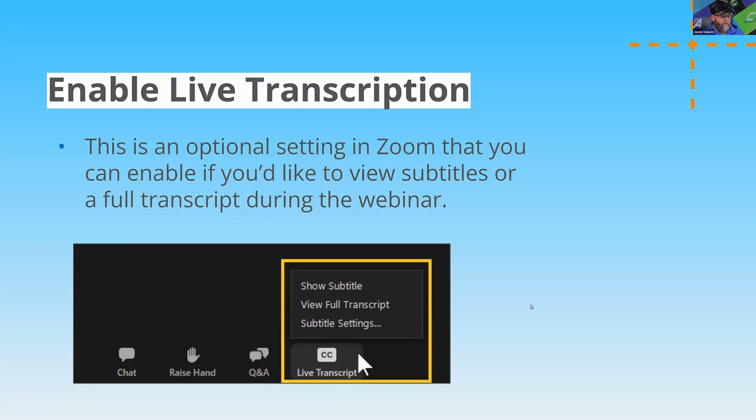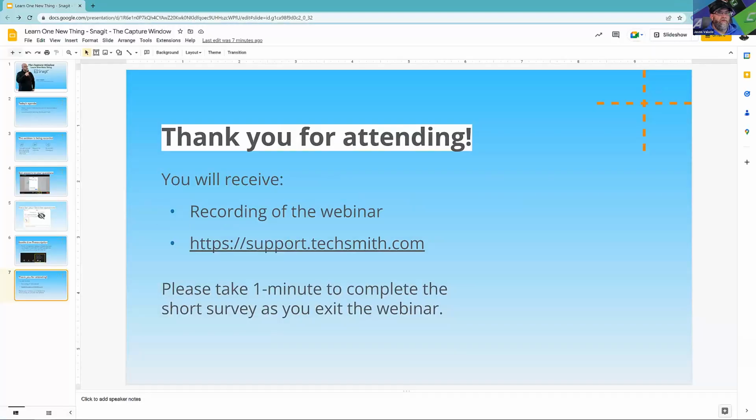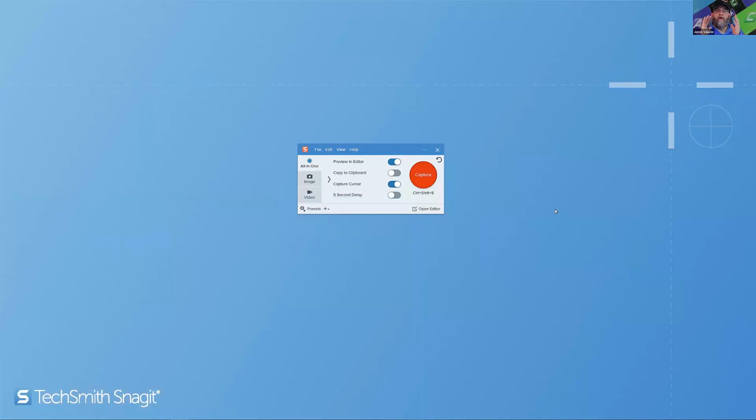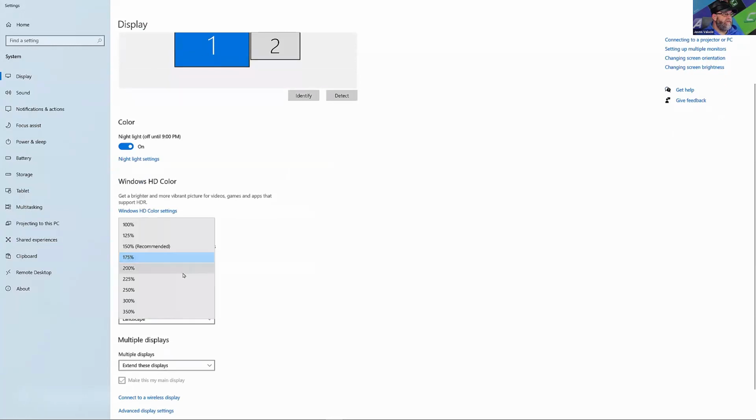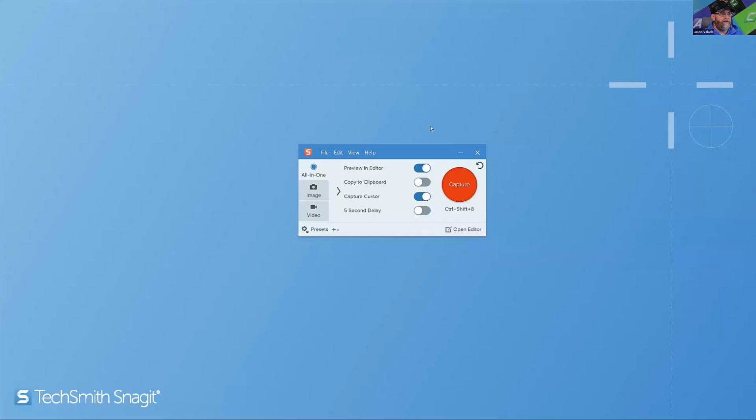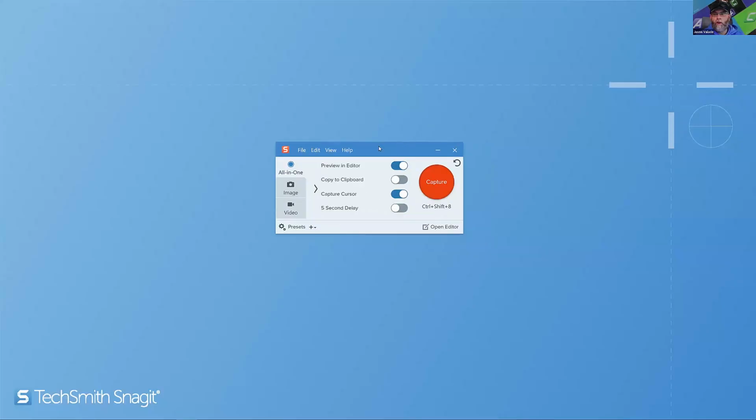All right. With that being said, before we get into the ending, let's get into the beginning. We're going to talk today about the Snagit Capture Window. Now, first, this is the Snagit Capture Window in all of its glory, but it's kind of small. So what I'm going to do first is go in, right-click on my desktop and go to Display Settings. And I'm going to scale the size of my screen up to 225%. And when I do that, it'll make the Snagit Capture Window bigger.